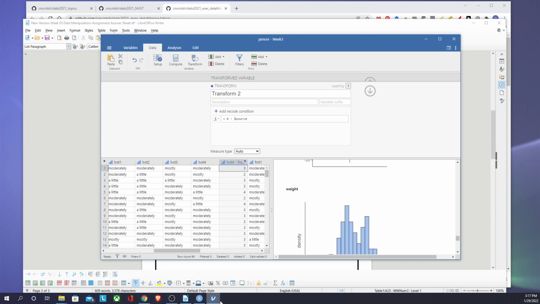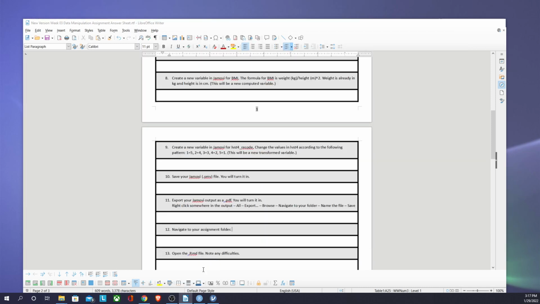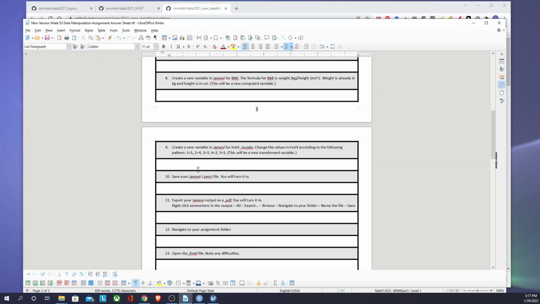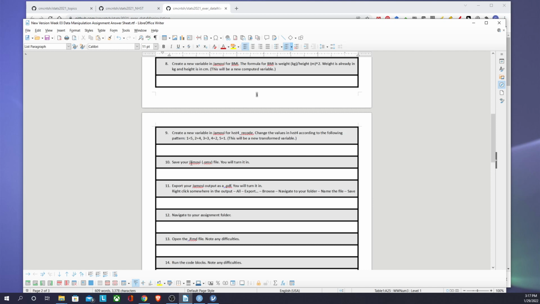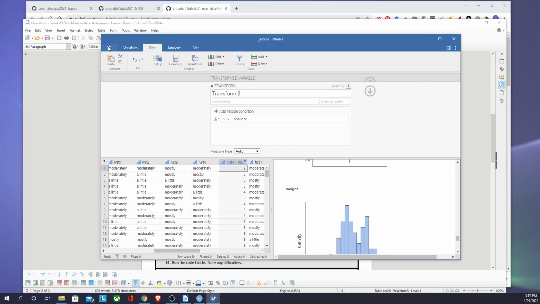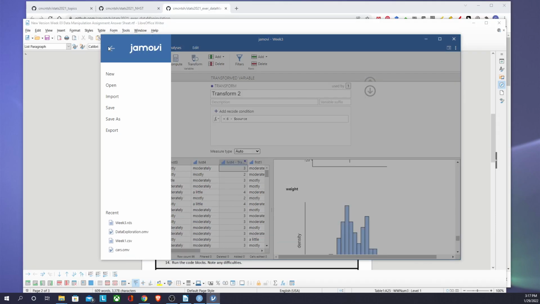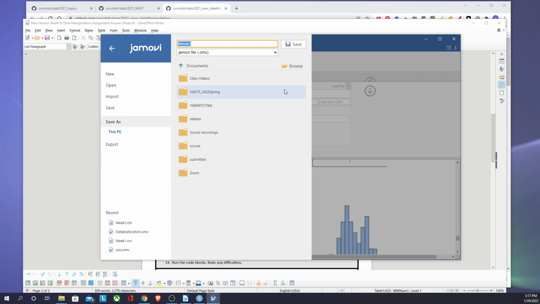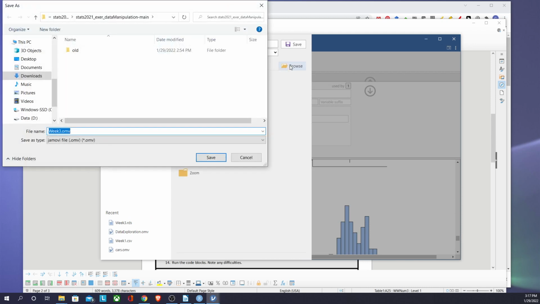All right, let's see what else I asked you to do. Now we're going to save our Jamovi file, and we're going to export our output. So back in Jamovi, we're going to go to the File menu, which looks like the 3 lines, Save As, Browse, and we're in our data manipulation and week 3 OMV.